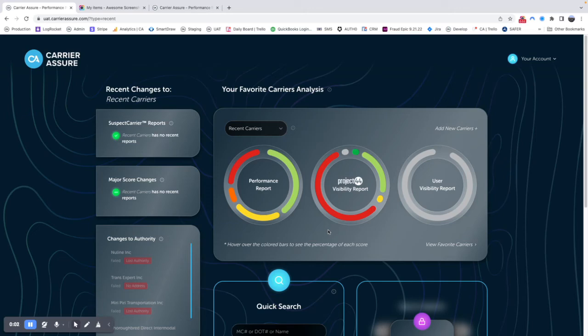Welcome to Carrier Sure. This is our new dashboard feature, and here's how to upload carriers into your dashboards. The goal of uploading the carriers is so you can monitor and see the performance of all your carriers that are your favorite, that you use often.